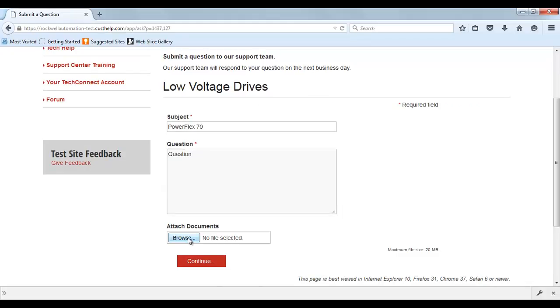You can go ahead and attach a document if you'd like. Maximum file size is 20 megabytes. It's very big. You can attach full program files if you'd like to do that, and if you're struggling with a program file and have a question. And once you're happy with how the question looks, you just click continue.